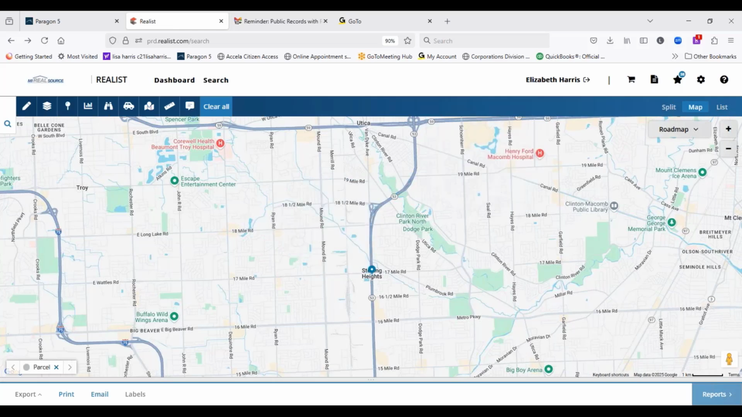Okay. So if you do create a shape, then you're going to hit search and run that search. Now you're going to want your split view so you can see your list, which we'll do one later and you'll be able to see that.